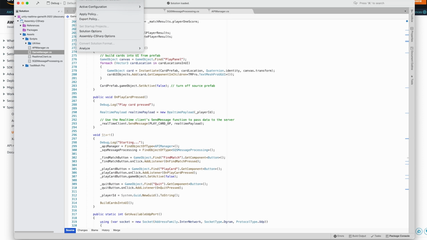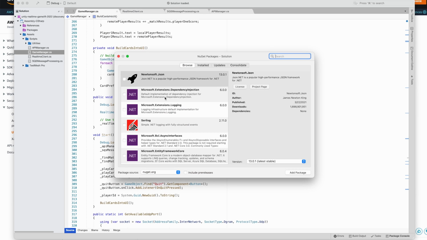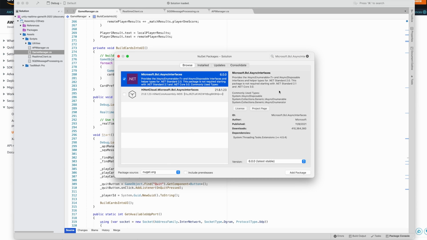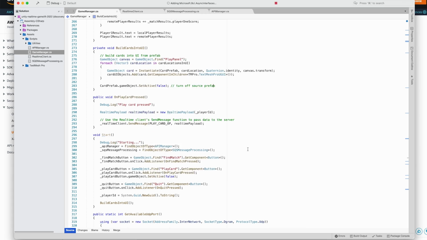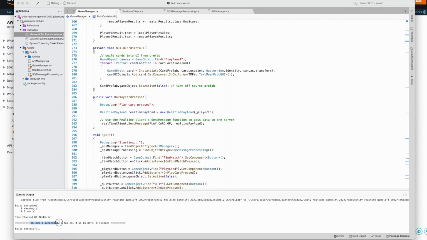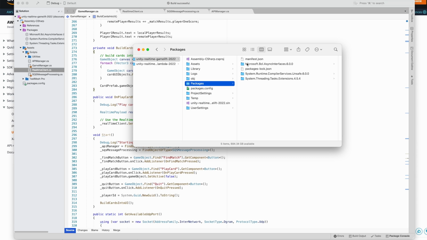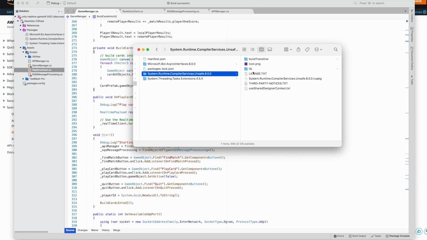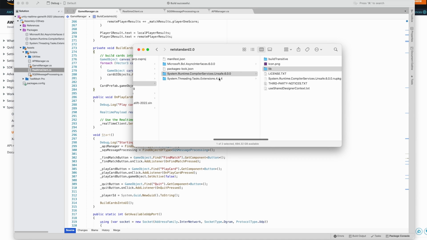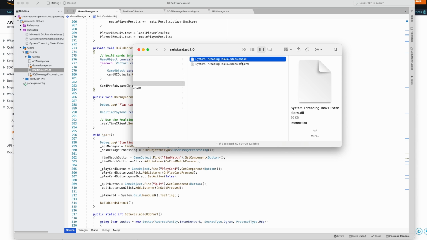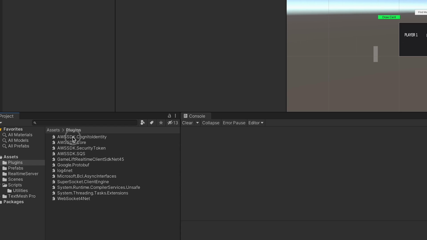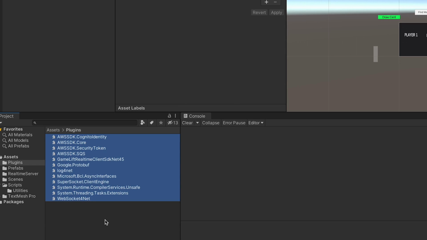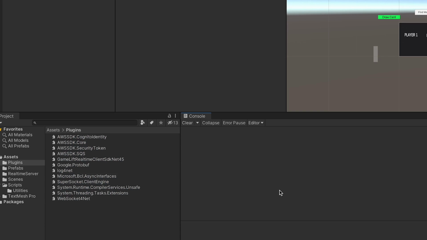The way I do this is open the Unity project in Visual Studio and hit Project, Manage NuGet Packages. Then search for each one independently and hit Add Package. Once you have all 3, hit the Build button. Now navigate to the Packages directory and you'll see the 3 packages. Go into each folder and grab the NetStandard 2.0 version DLL for each one and copy it over to your Plugins folder. And if you did everything right, your project should no longer have any errors. Now your project is ready to use the AWS and Realtime Client SDK.